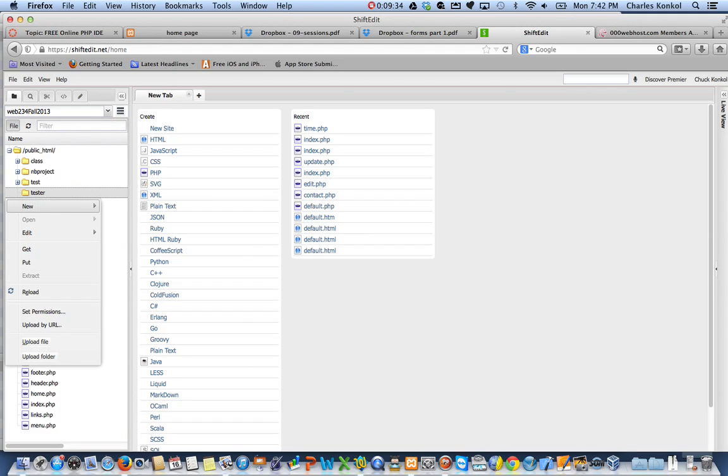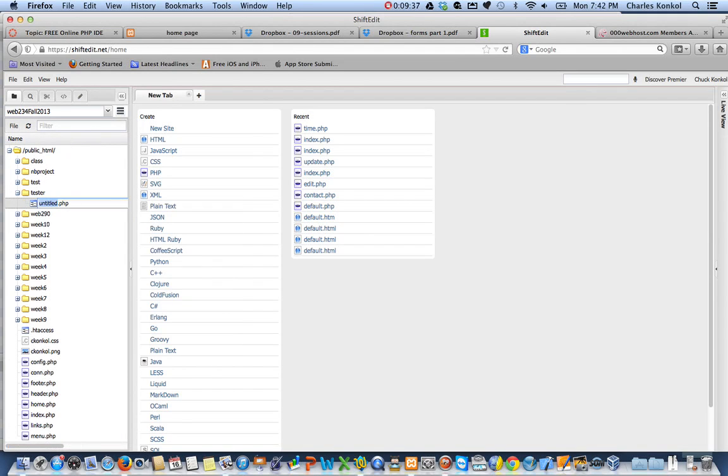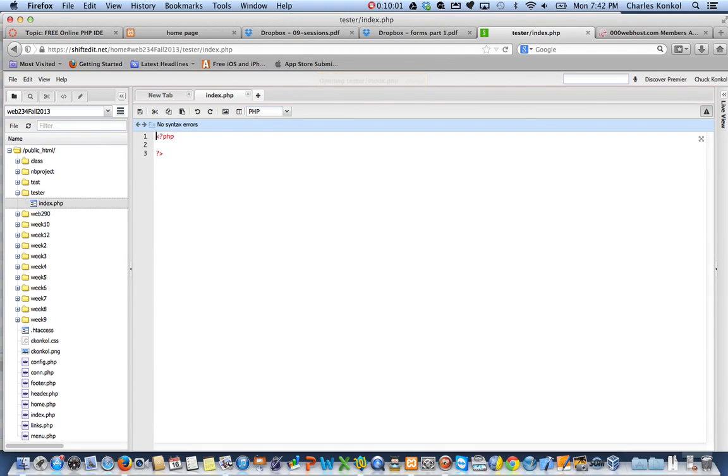Now I'm going to right click on the tester folder and create a brand new PHP file. I'm going to name it index. Now it's opening it up by just double clicking on it, and it puts in there your beginning and ending tag for you, and you can begin coding your PHP page. Pretty cool, right? Totally built in.